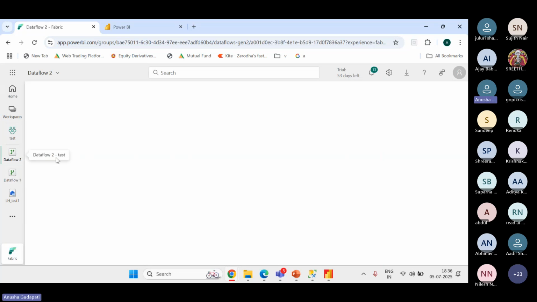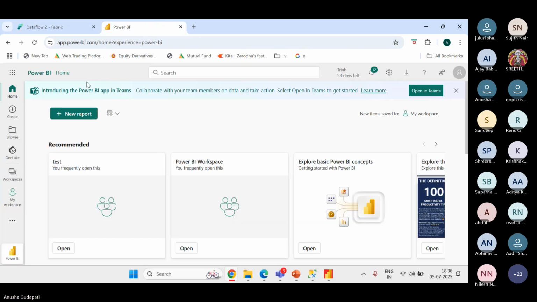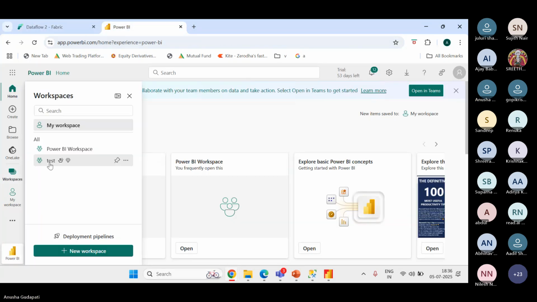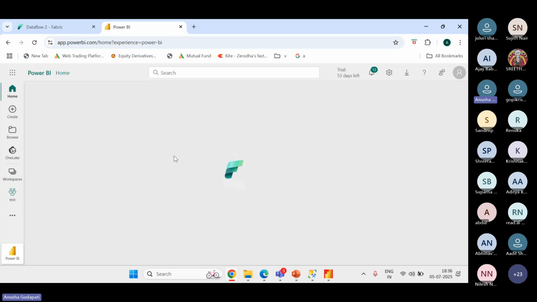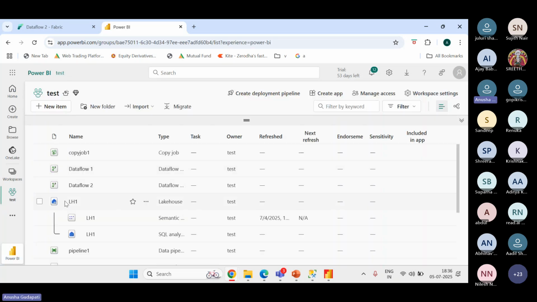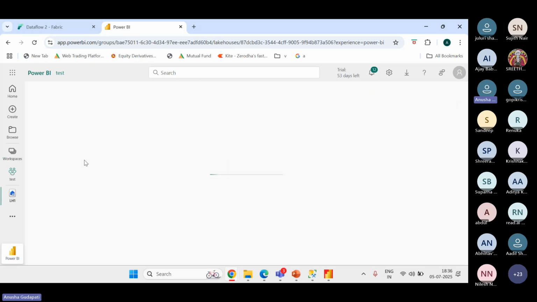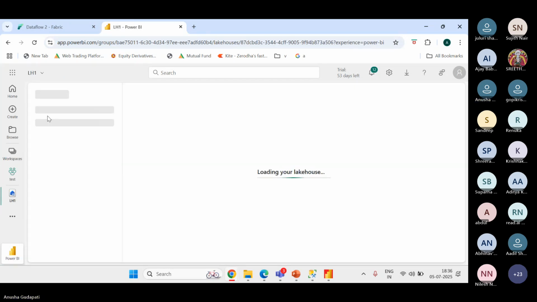This is a bit slow, probably because this is a trial capacity, so it's taking time to load. Let me keep this Gen 2 open here to show you the pipeline that I had used to push data into raw files. So this is my test workspace, as I mentioned. Here is my lakehouse, where I have my raw data tables.